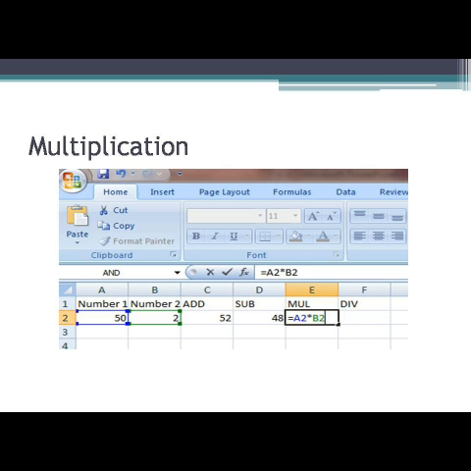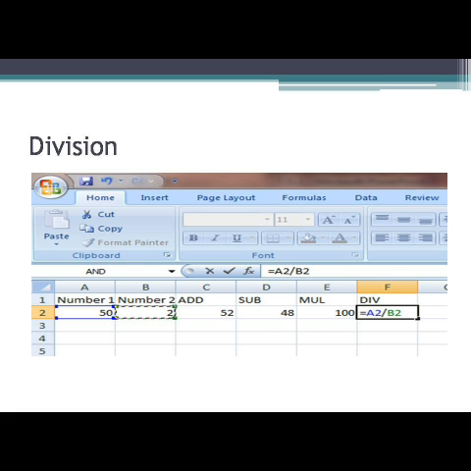Right, students? Now for division, same thing. Now I am giving the division symbol. The slash symbol is called the division symbol in the computer: equal to A2 slash B2. So with the same two numbers, I have done addition, subtraction, multiplication and division. In the same way, if you have your system, with the help of your parents, try to do addition, multiplication, subtraction and division, students.